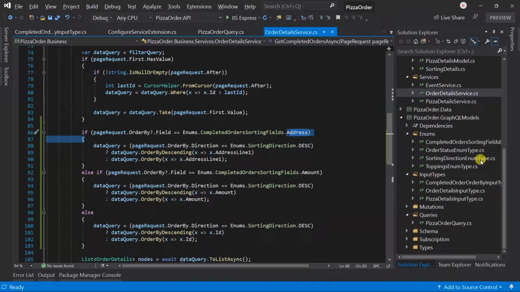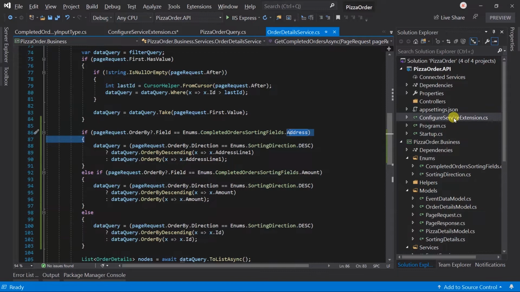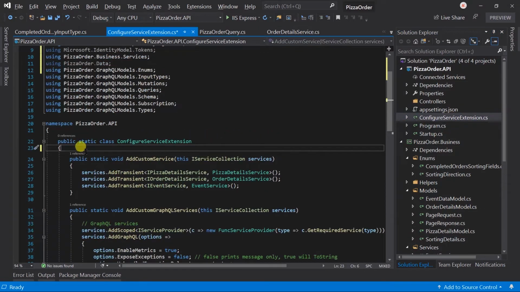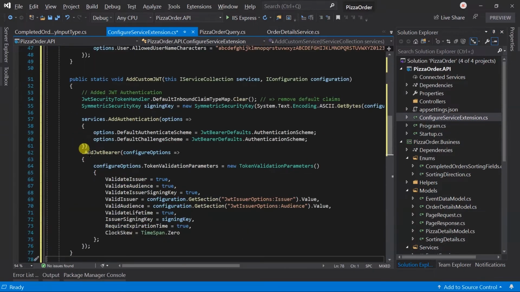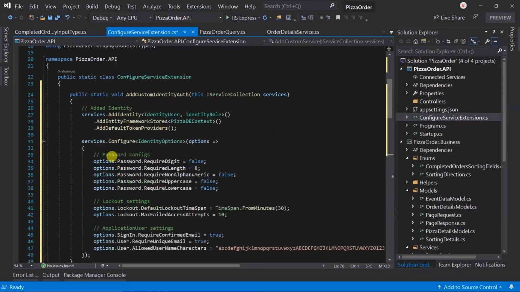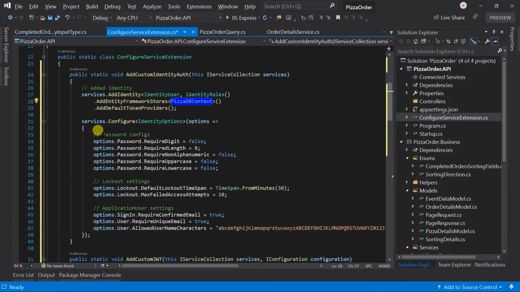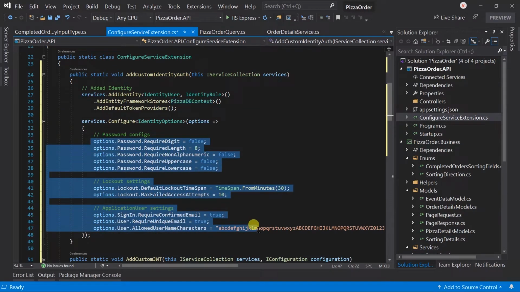I have already created two methods for adding the services for Identity and JWT, so pasting them here. We are adding Identity with the default user and role type. You may customize that. After that, specify the context on which Identity will be added and update some Identity configuration.